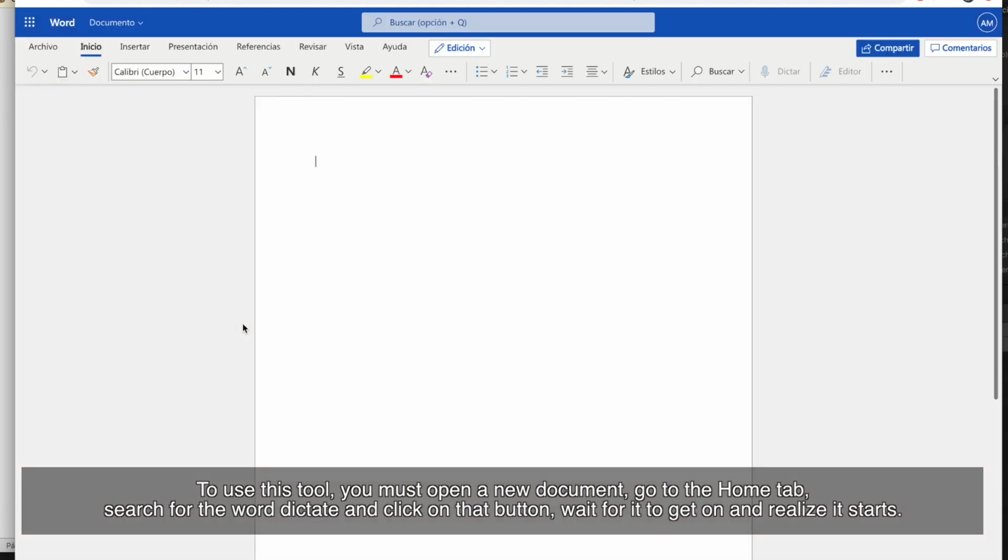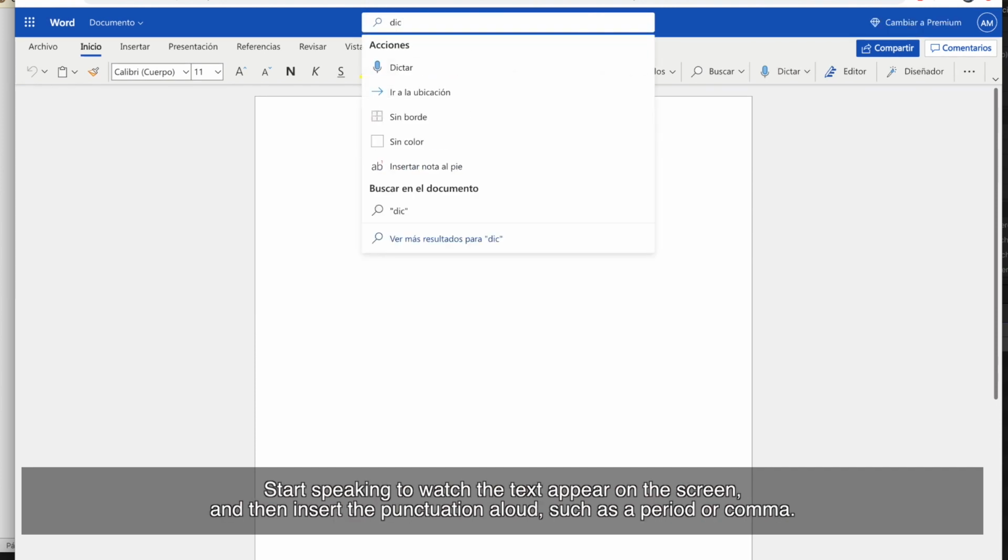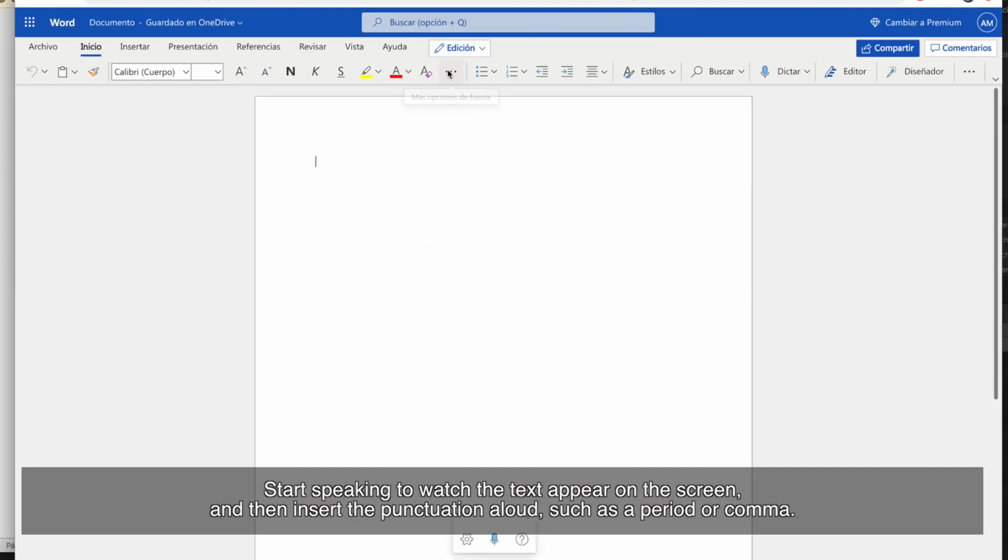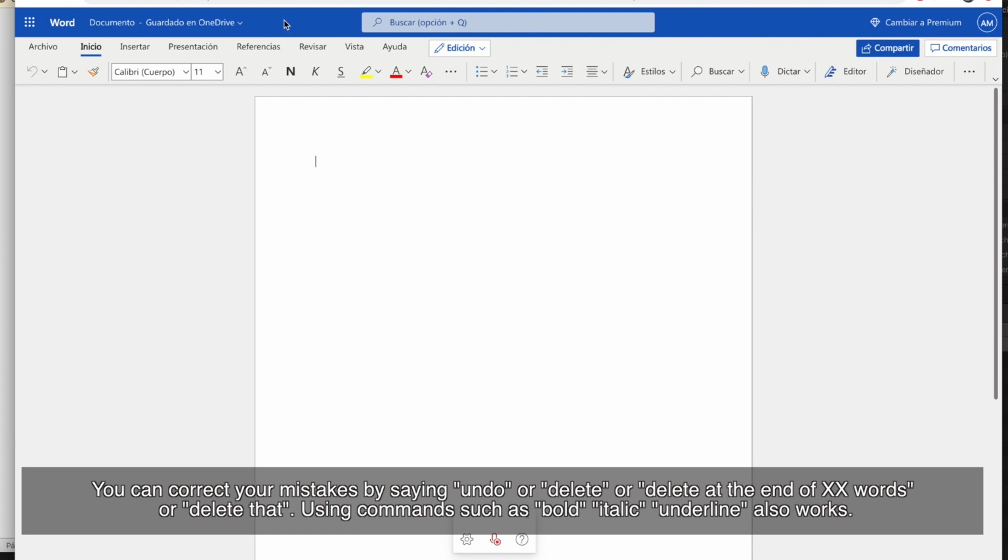Wait for it to get on and realize it starts. Start speaking to watch the text appear on the screen and then insert the punctuation allowed, such as period or comma. You can correct your mistakes by saying undo or delete, or delete that. Using commands such as bold, italic, underline also work.